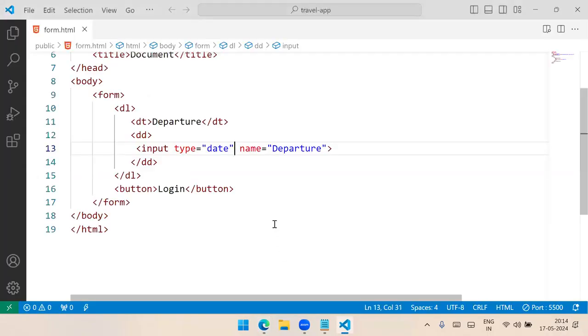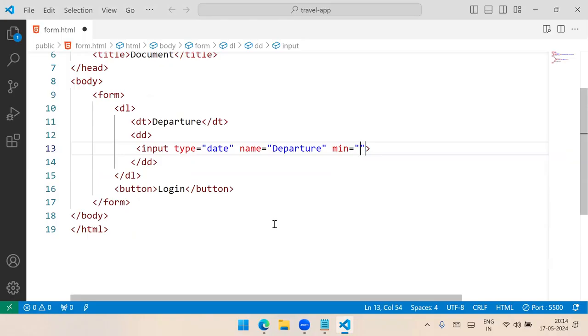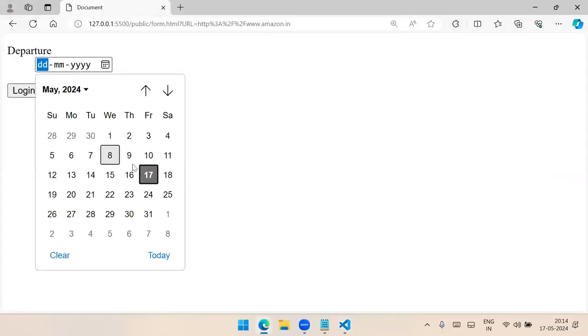Then what you do is write min. Min is the starting date. I am writing the starting date 17/5/2024. What is the ending date? Max. Max is 06/2024. I am writing like this, but it will not work. You can see the limit is not working. I can select old dates also.